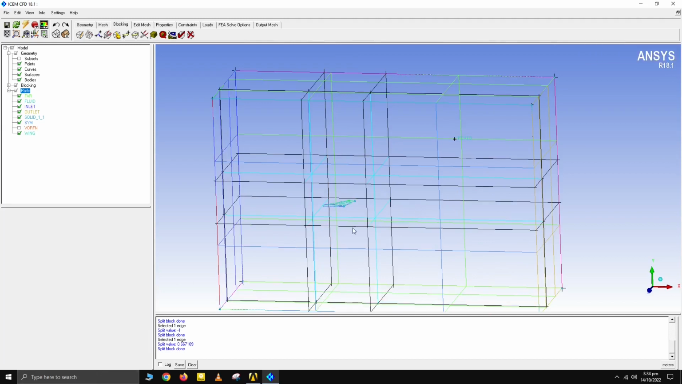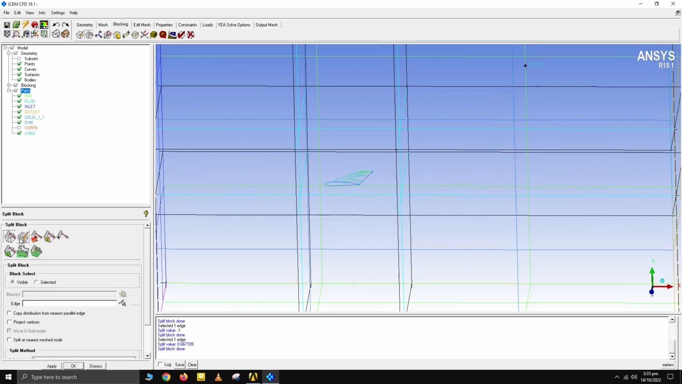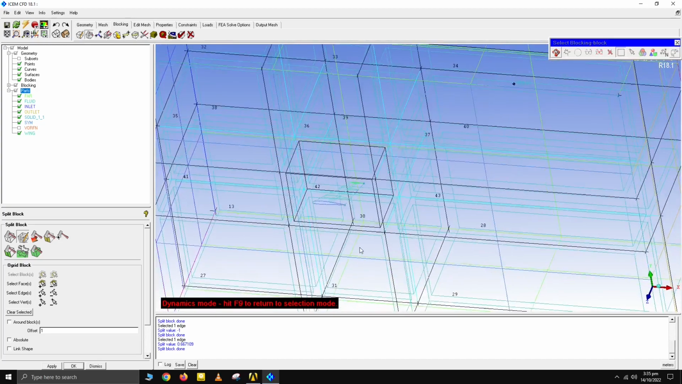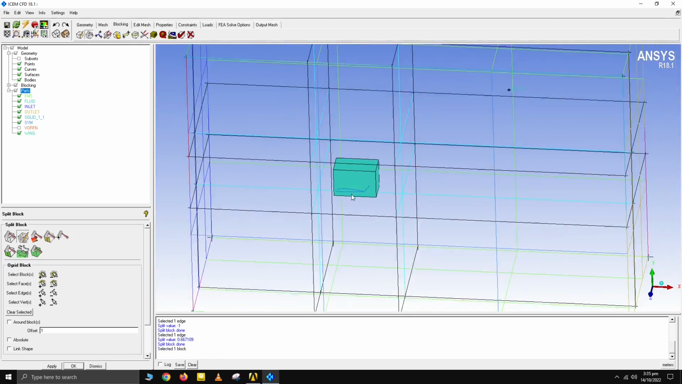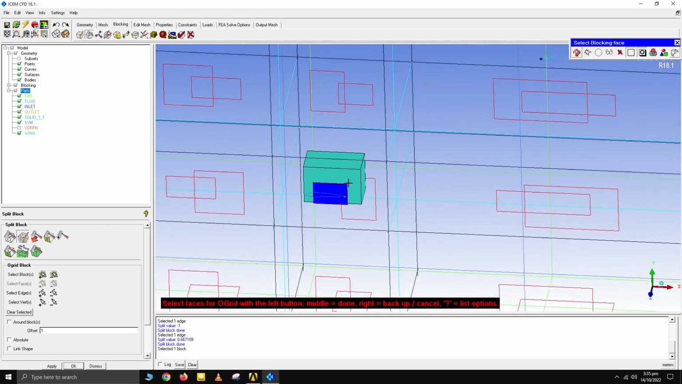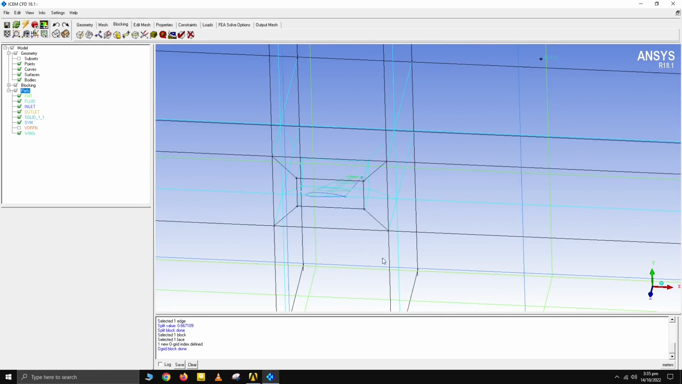Now we will create an O-Grid around the wing. Go to the Split option in the Blocking tab. Select the O-Grid option. First, select the block that surrounds the wing. Select the outer face. Click Apply. A block inside the block has been created.